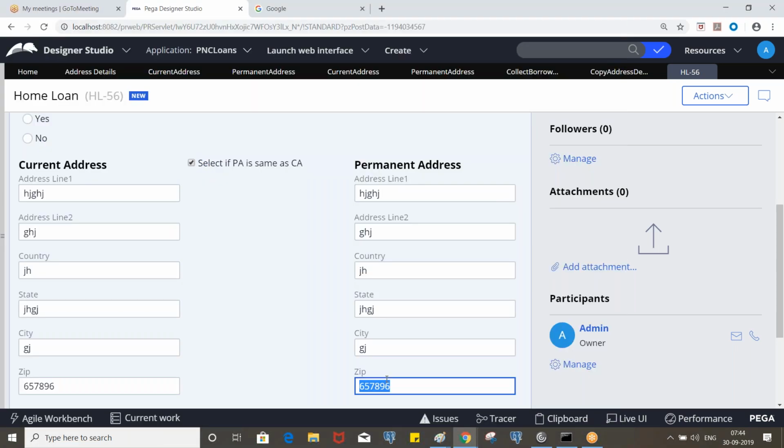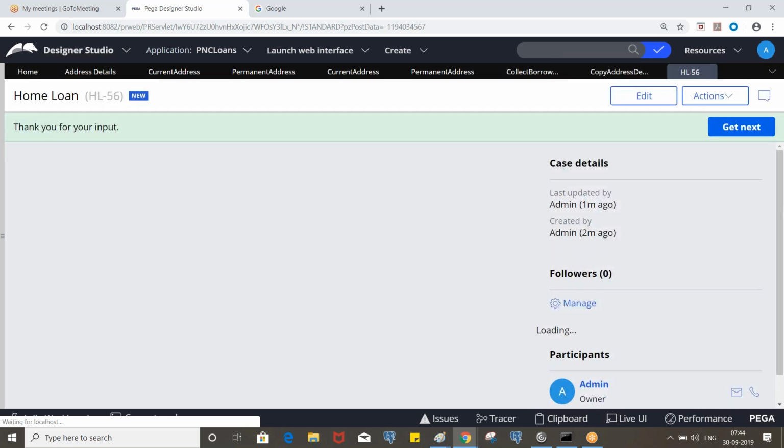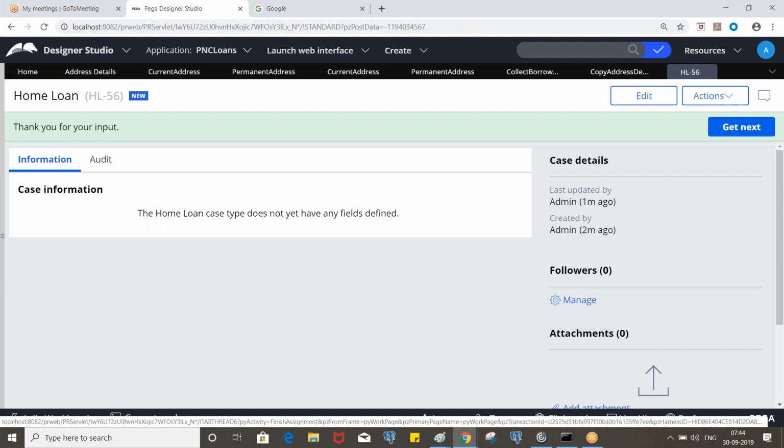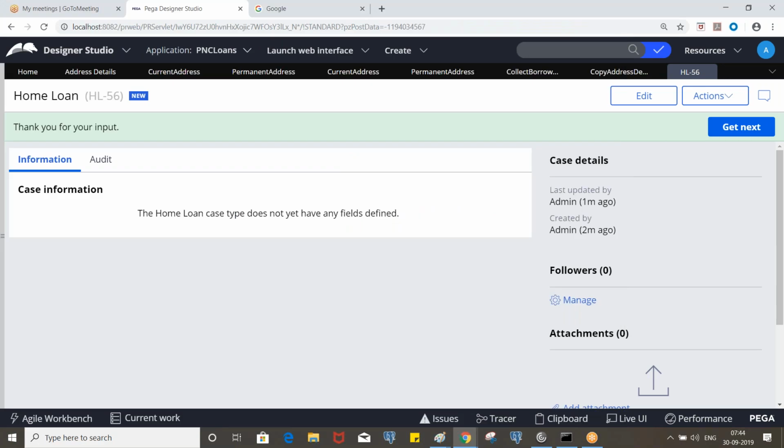Okay. So if we enter different, let's say this pin code is different, and submit it. So this will be changed. Whatever details we enter in the current address, those will be available here. Similarly, permanent address details will be available here, and the same details will be stored in the database. Later, if you want to know the current address and permanent address of this particular work object, we can retrieve it. Okay.